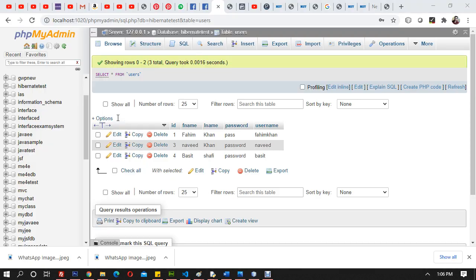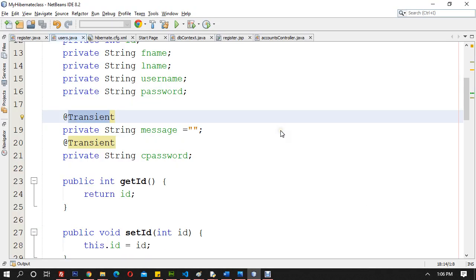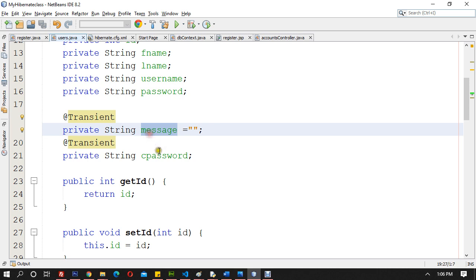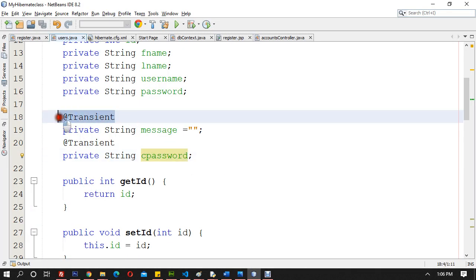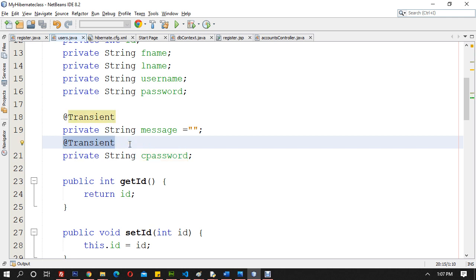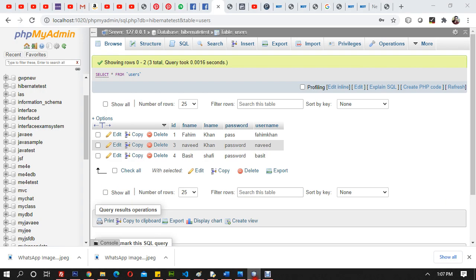You can clearly see the database was created once again, but it did not create 2 attributes, message and password. You can see they were nowhere created because they're being marked as transient. There's not going to be any link between these two with the persistence or with the object relational mapping. So they're out of object relational mapping. So this is what your class is today, and this is it for today.